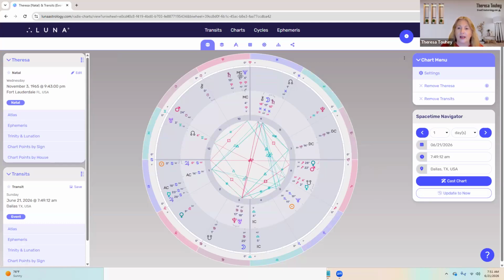Let's see, when will things change? I can just move months. A lot of times when I'm doing transit readings for clients, I will go 1 month at a time and look at what's happening. And then if I see something, sometimes I'll backtrack or go forward a few days.